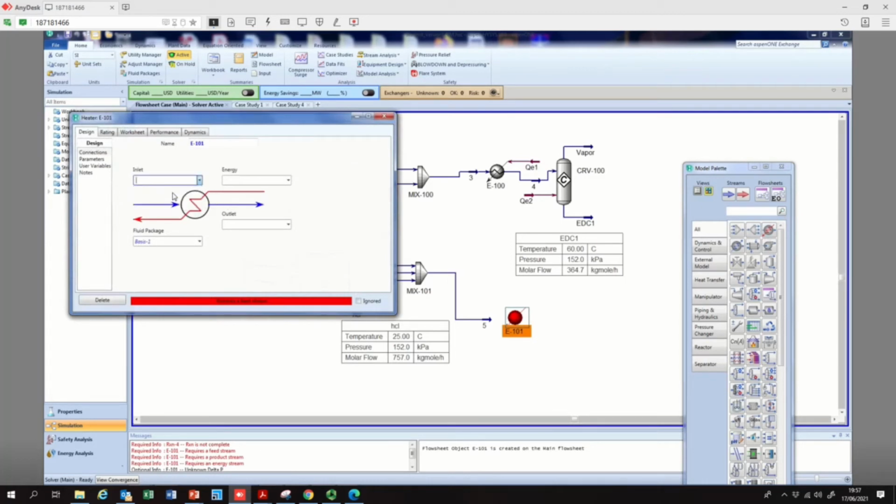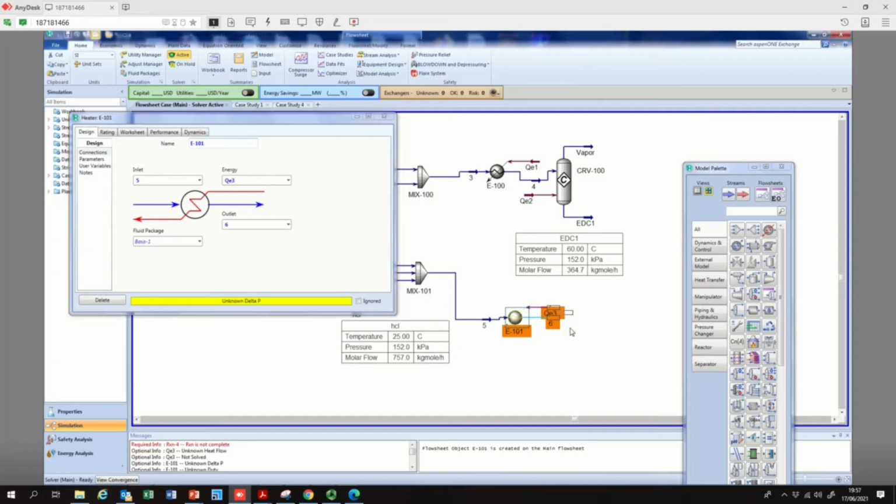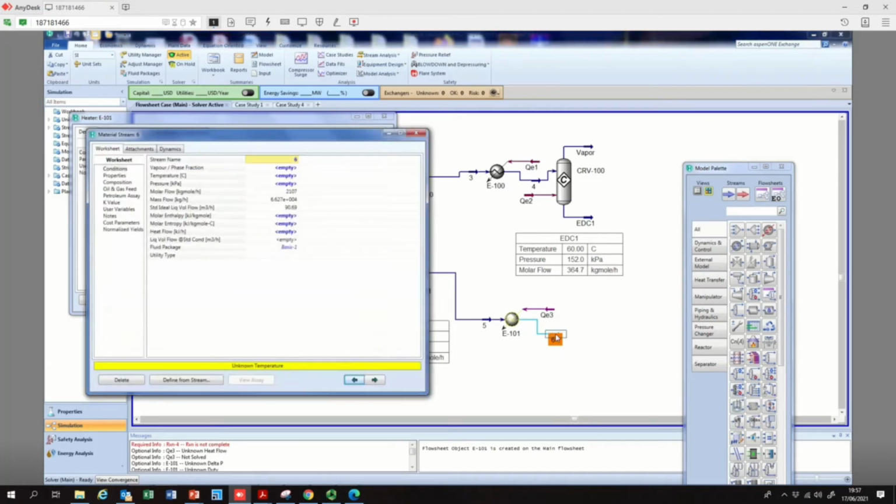Our inlet stream will be 5, outlet stream will be, let's say, 6, and let's say QE3, capital QE3. Yes, it says unknown delta P, so if you know the change in pressure, we can give it, or we can just enter the pressure at the exit stream. That will automatically calculate the difference between the pressure in stream 6 and stream 5. So the pressure will be equal to 4 atmospheres.